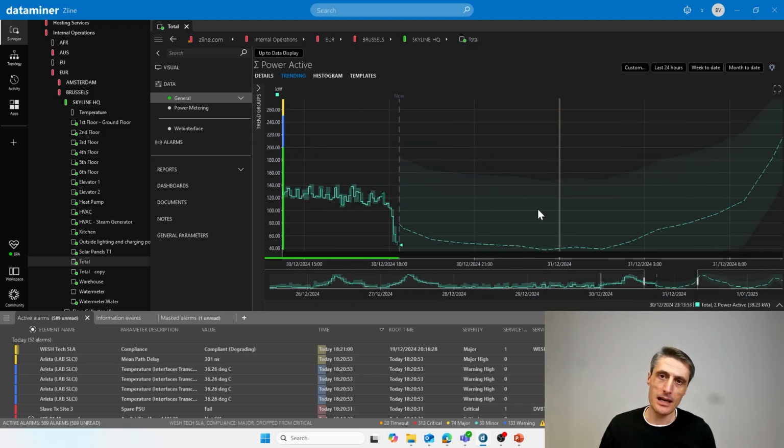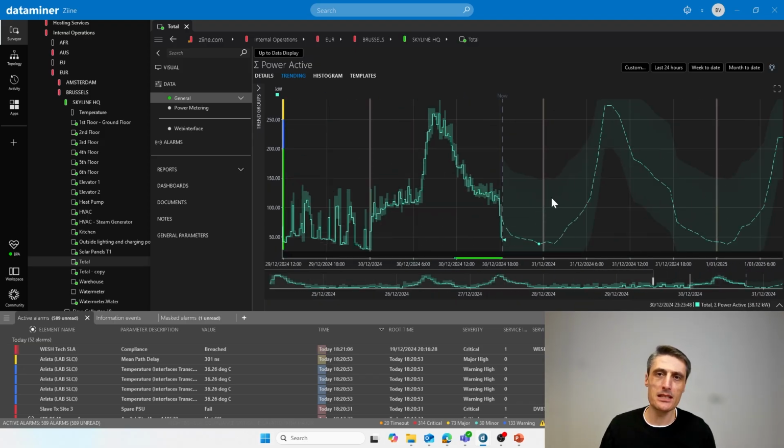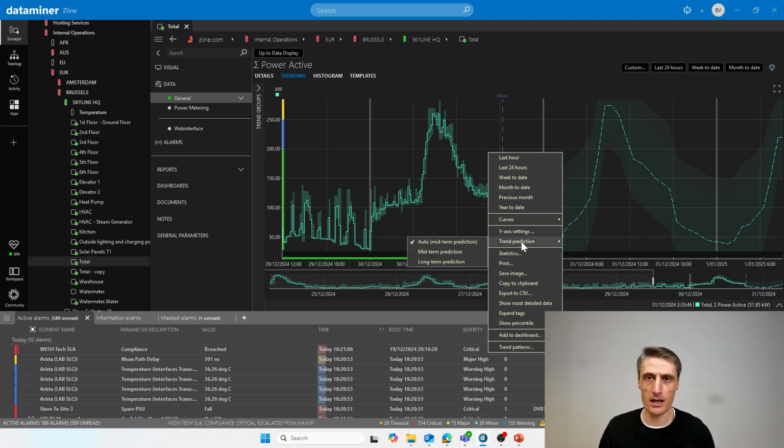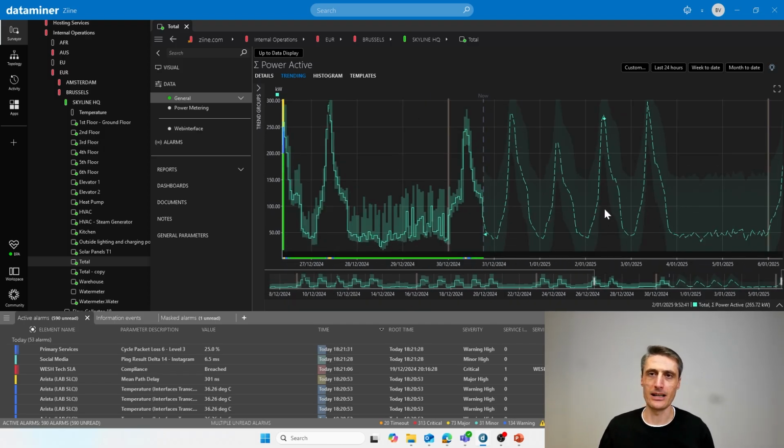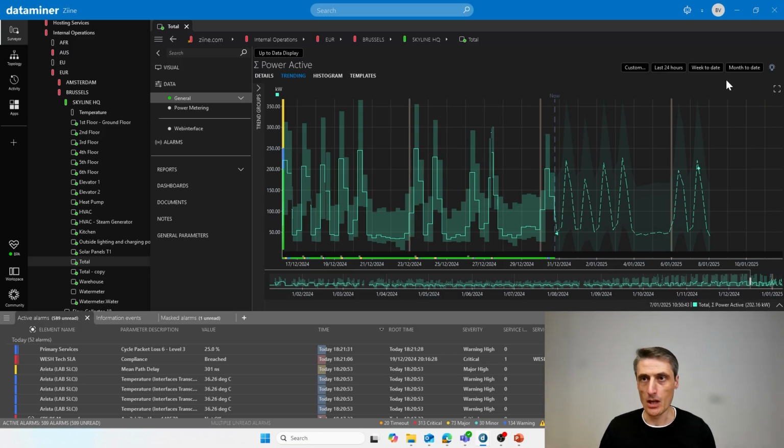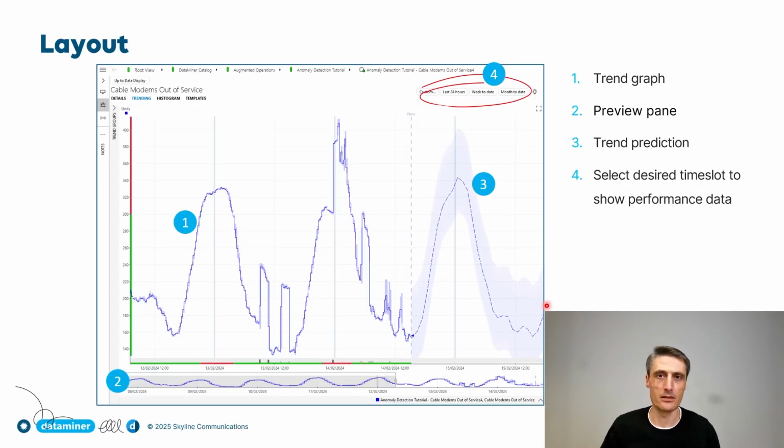And note that as I zoom in or zoom out, there might be a long-term or short-term prediction. If you right-click on your trend graph, you do have the long-term and mid-term, and there's also a short-term prediction. So underneath the trend prediction, typically it will just automatically scale in or scale out. You could force it to mid, long, or short term, but typically it will nicely evolve as you zoom in and zoom out. Okay, so that's a word on the prediction that is available in your trend graph.